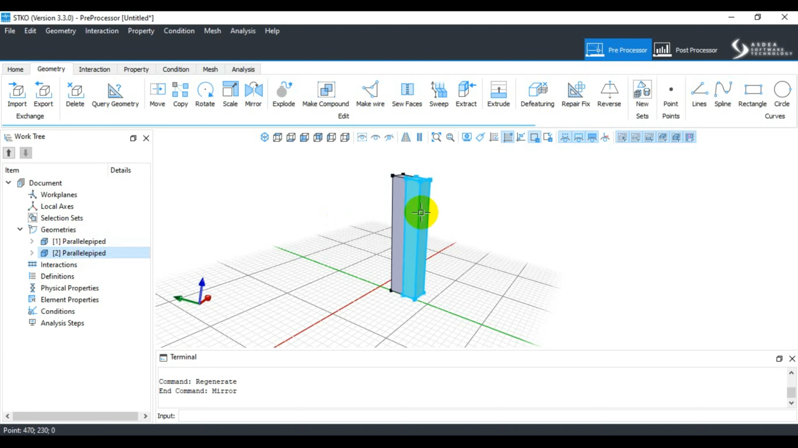After this, let me just delete this one and switch to the explode, compound, and all these options. So I will record these in the next video.